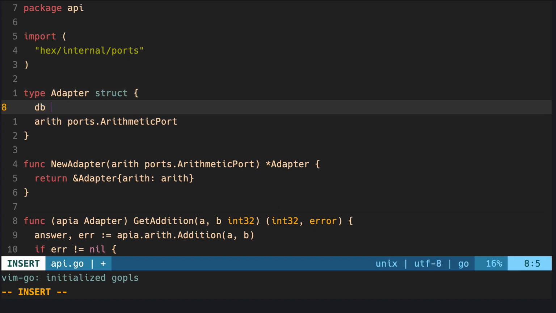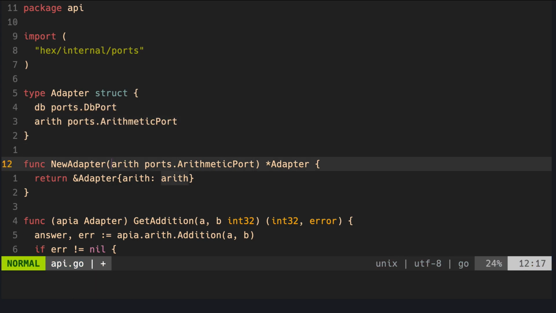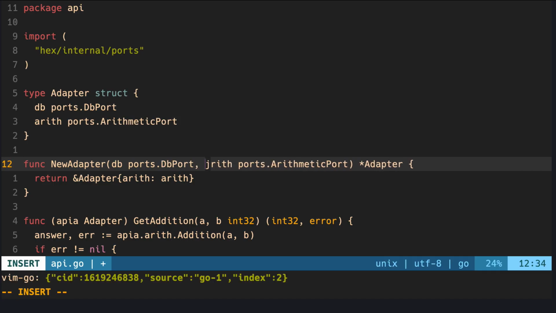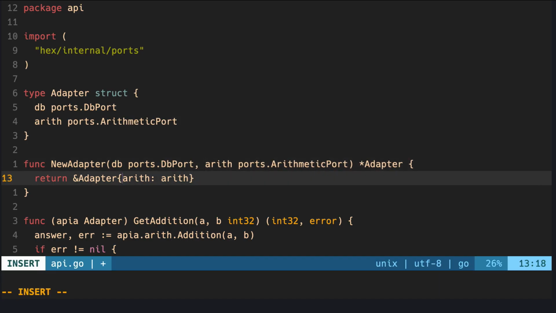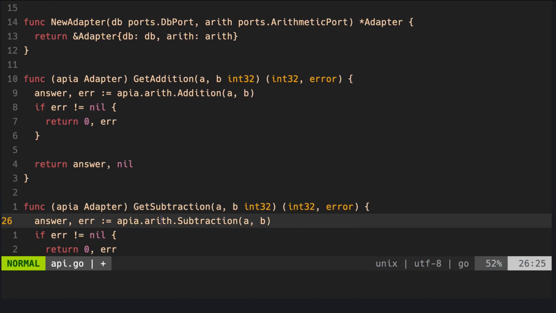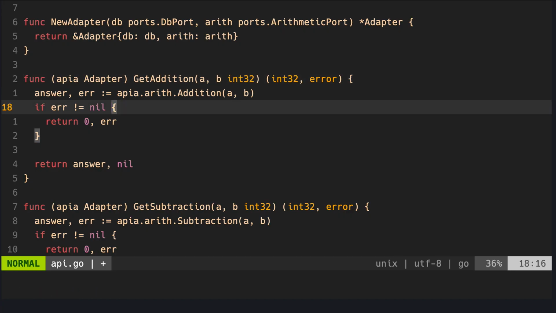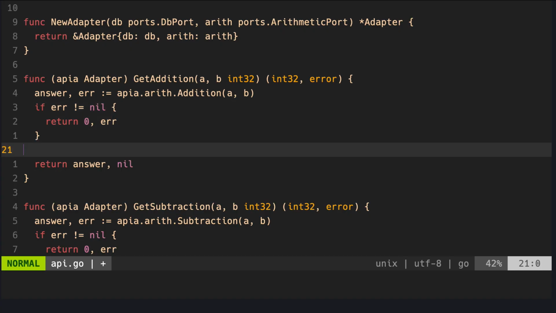So we'll do DB and it'll be ports.db port, which means that whenever we create a new adapter for our API, we're going to inject DB into it, which is ports.db port. And we'll also need to return it. And now within our methods for our application layer, after we perform the arithmetic operations, we want to add the results of those operations to the database.